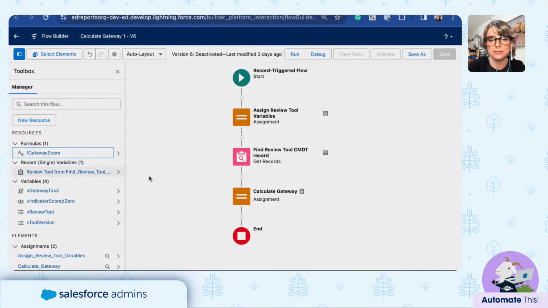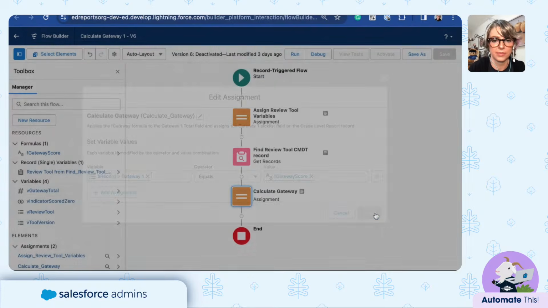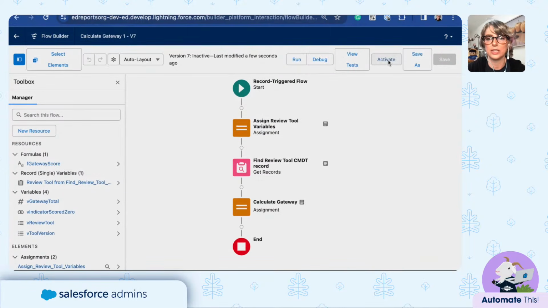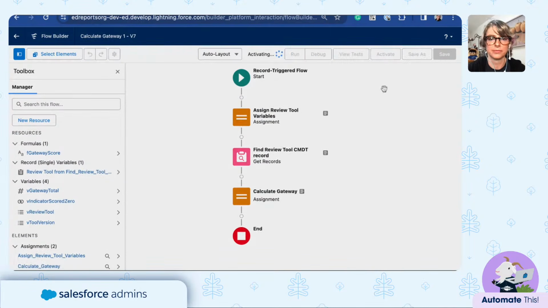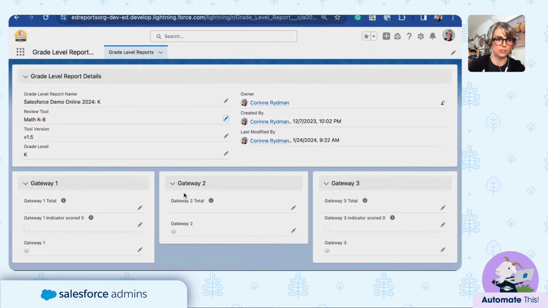So I've got my formula. Now I can set my record value. I've got an assignment element. And all I have to do is set the field on the grade level report to equal the value that's calculated by my formula. My flow's all built. I can save it, activate it, and now we can see it in action. I'm going to go back to my grade level report record, and let's check it out.